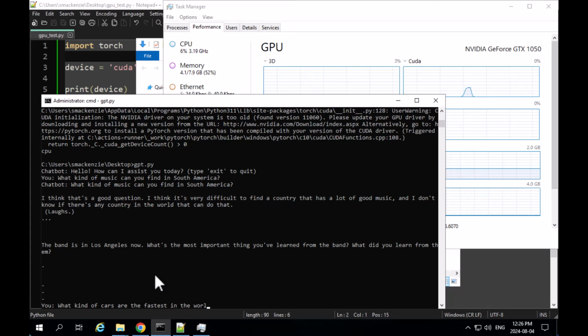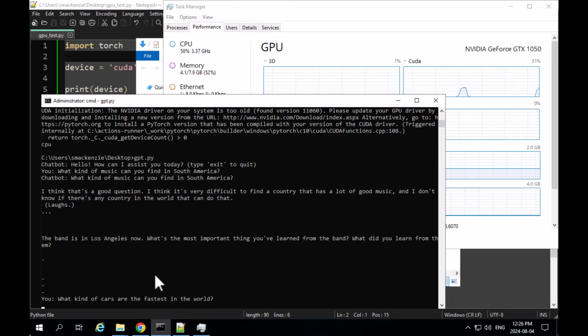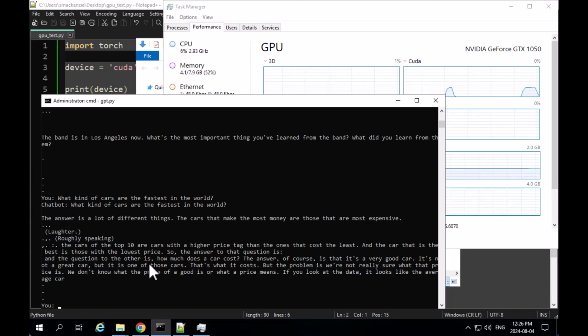So I could say what kind of cars are the fastest in the world, something along those lines. And you can see there again, there's our CUDA is working a little bit before it gives an answer. Now keep in mind, this is entirely inside your computer, and it's not talking to the outside world or using a network or anything. This is a pre-trained model that has been trained on lots of data, the heap or whatever it's called, the pile.